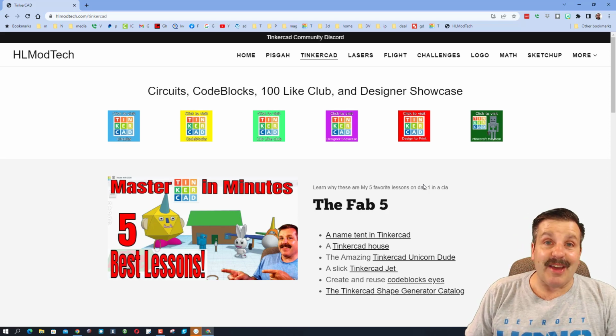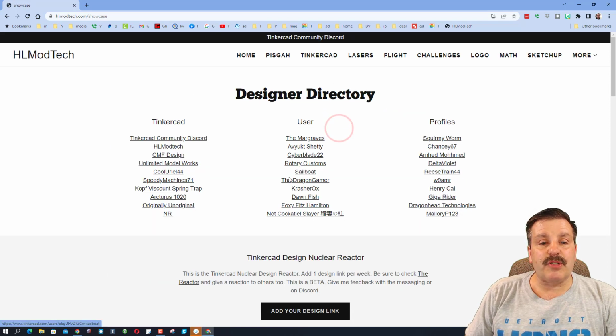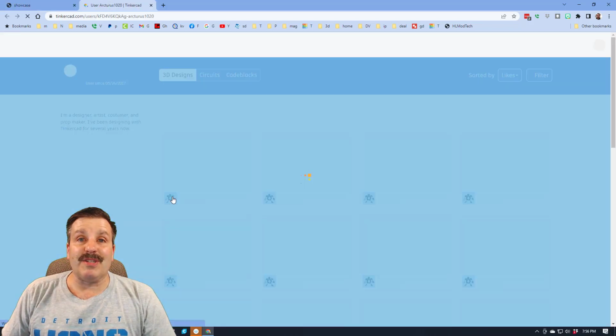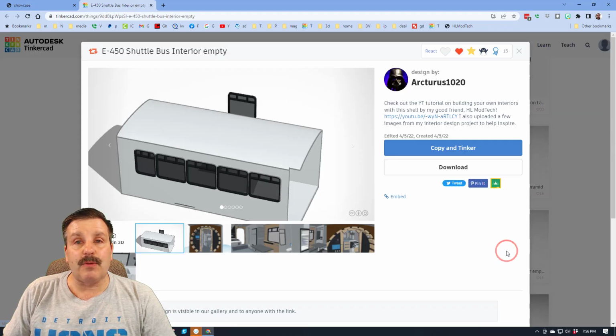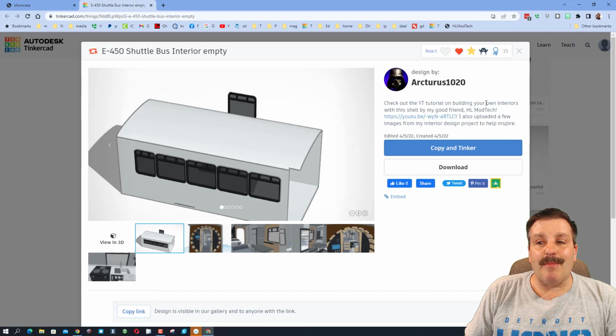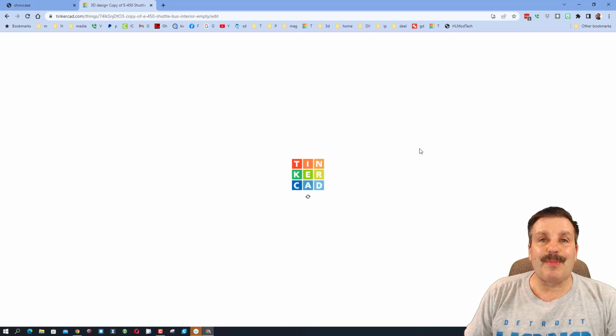So let's get cracking. Once again, friends, you can find this under the Designer Showcase because it was given to us by James Tampa, who goes by Arcturus 1020. When you scroll down, this is the free project file. Notice it is the interior empty one. When you click on it, you can see my tutorial, which James is putting here for us. You can watch that at your leisure. What you do, though, to start is hit copy and tinker.